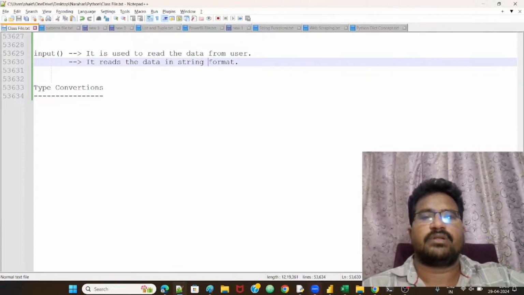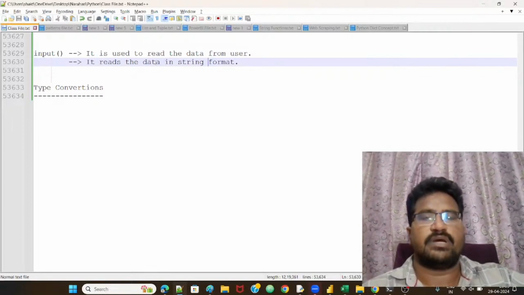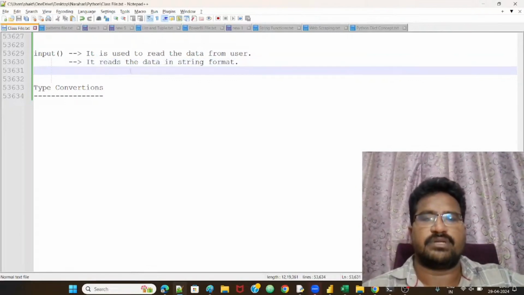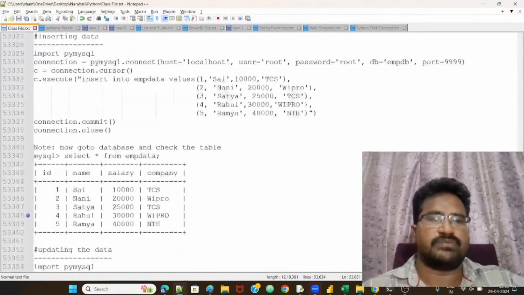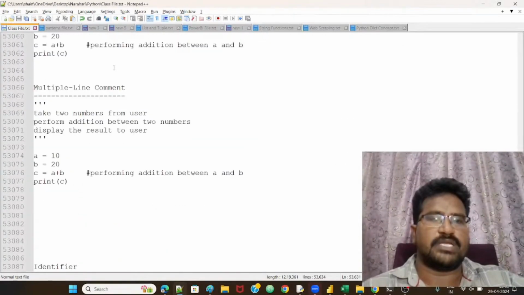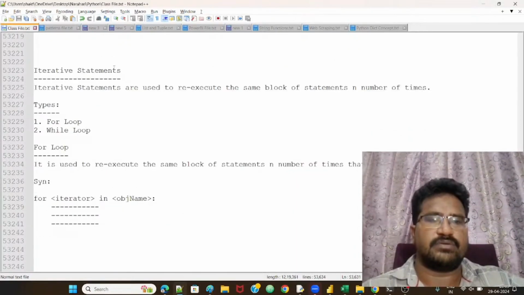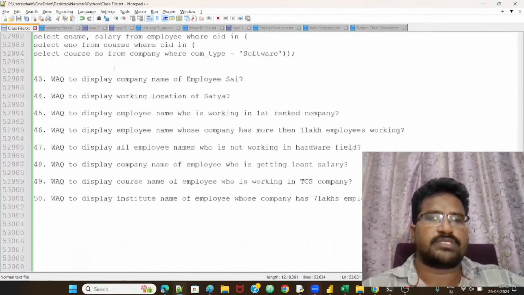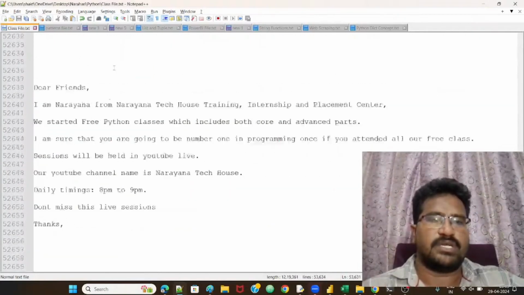So at that time what happened? If you try to read two numbers from the user and perform the addition operation, it did not do the addition, right? It did the concatenation operation. When you try to perform addition, it has done the concatenation, not the addition. So in this case we have to change the data type.